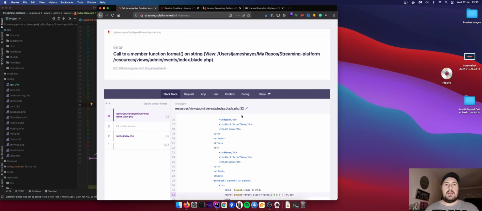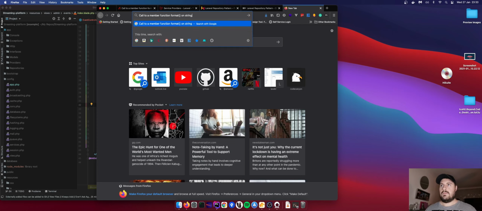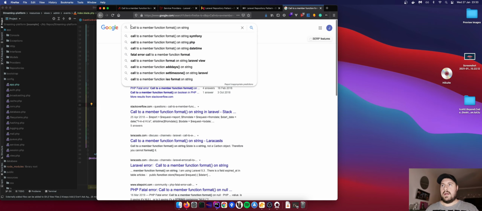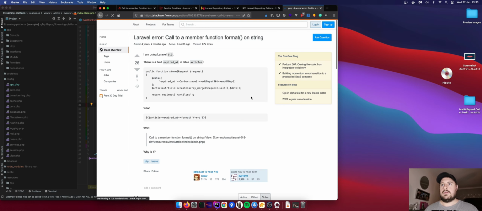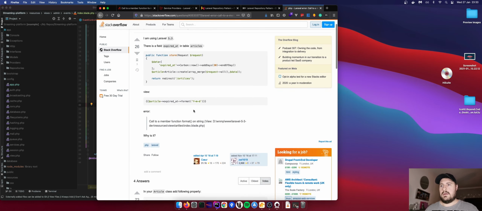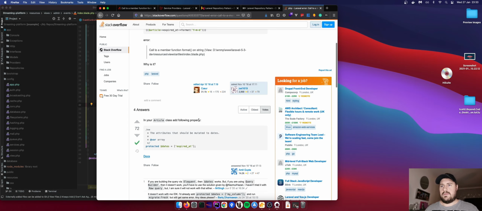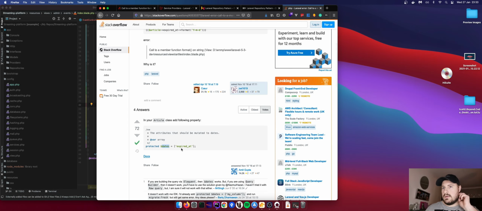Well, okay, let's go down our debugging route again. So we're saying call to member function format on string. Okay, so let's just simply copy that. See what it says. Always prefix with Laravel. So what was this saying? Okay. In your article class, add the following property. Right, protected dates. Okay.